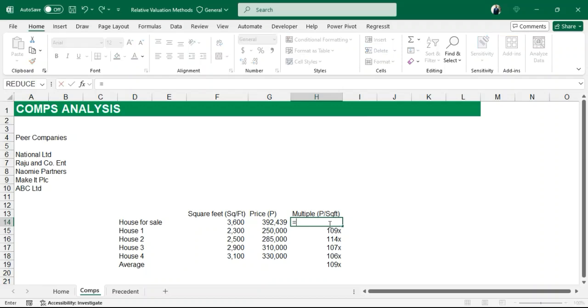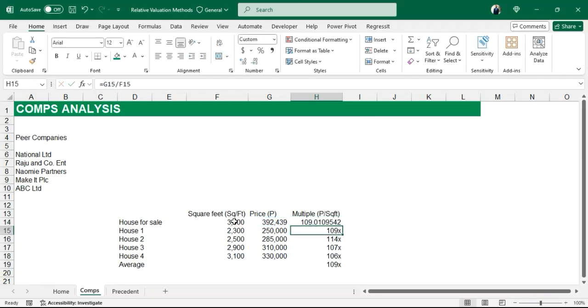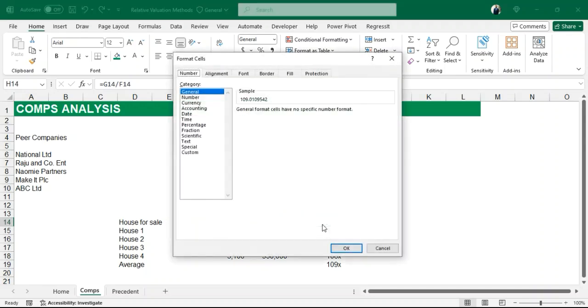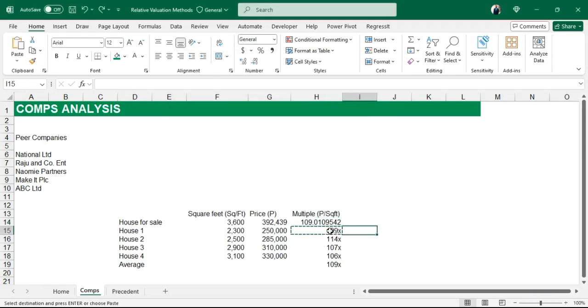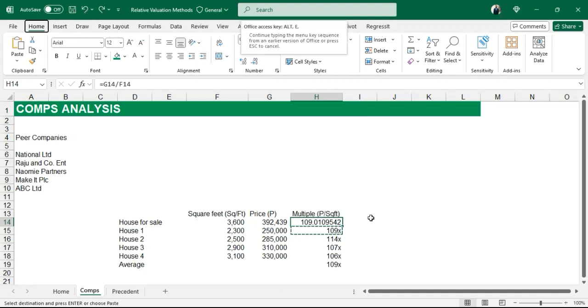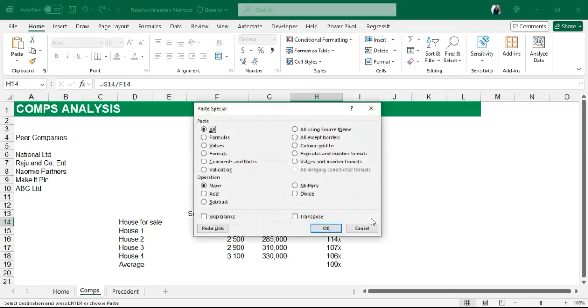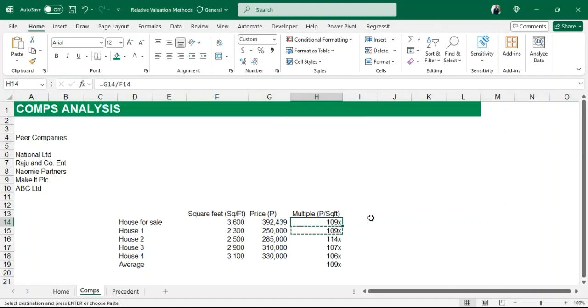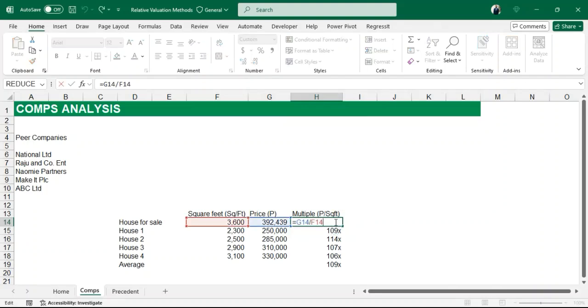Then we can also calculate the multiple for the house for sale, which is the price divided by the square feet. I'll hit enter there, and do the same formatting with Control 1, or we can use paste special. The paste special is Alt E S and then format. So we copy the format and hit enter, and that copies the format right there for me.